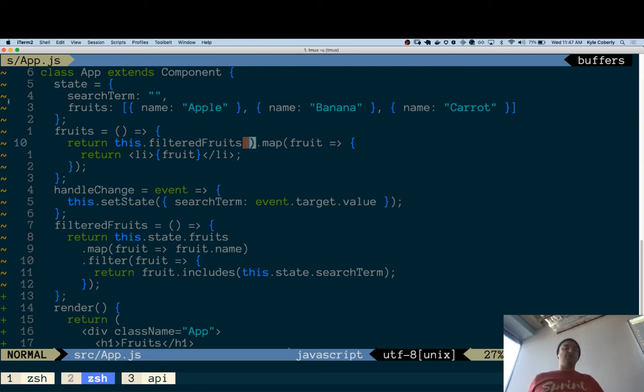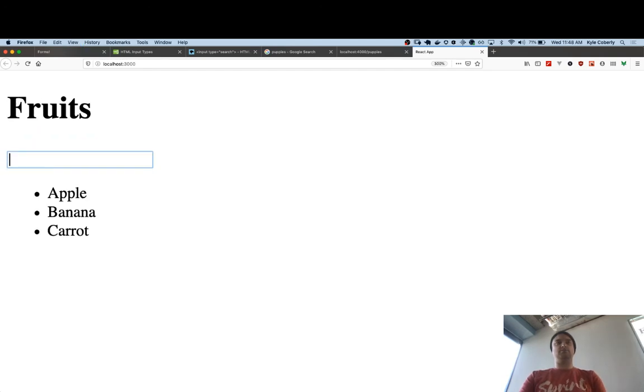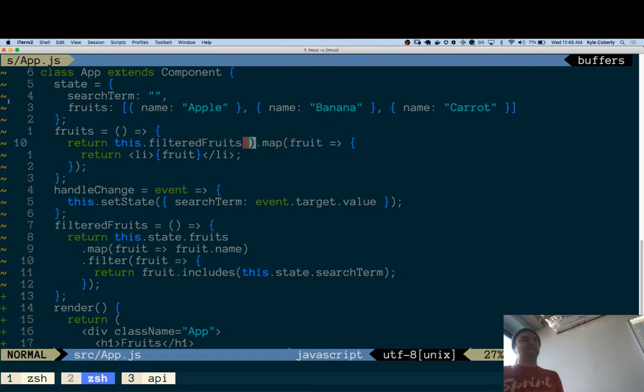Now there's one more. You'll notice if I type APPL, what? Why doesn't that work? I can do lowercase apple. That works. That doesn't. Casing. So let's say I want to do a case insensitive search. How do I modify this computed property?